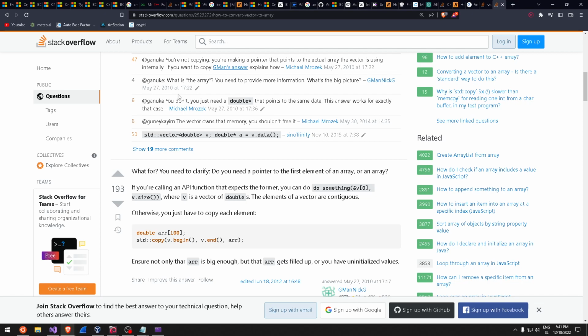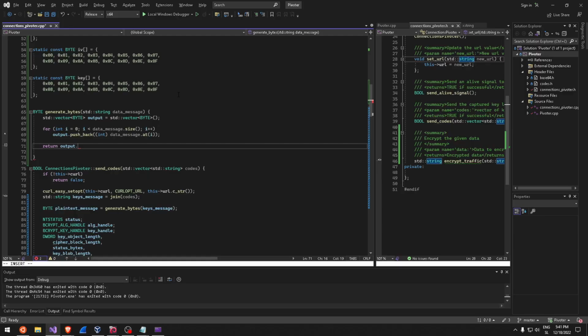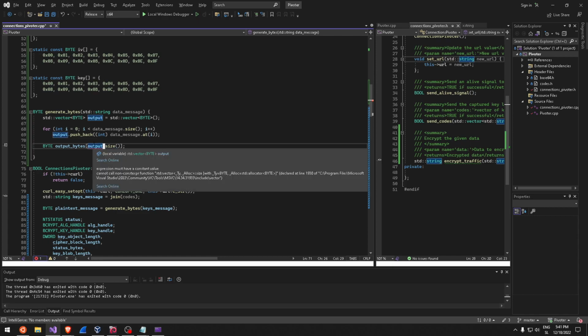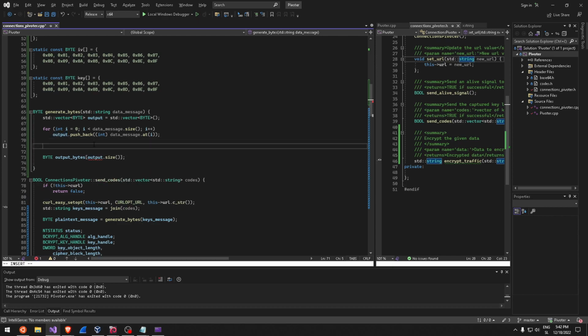Bro, seriously, I have to copy it. Oh no. Okay, fine. Let's do it. Okay, byte output bytes. Okay, output dot size. What the hell? Encryption must have a constant value. Excuse me. Then I'm going to do const integer out length output size.